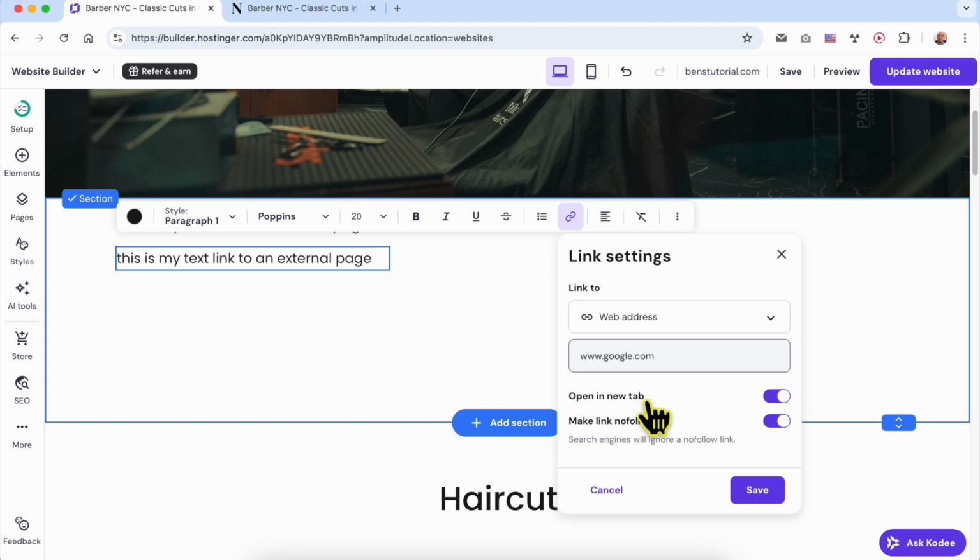Same thing here, you can select whether to open this link in a new tab, and also if you want to make this link no follow or do follow. This is related to your SEO philosophy. If you want to let your website juice go to another page, you can disable this no follow. If you go with no follow on, you reserve your website SEO juice just for your website. Now click on save.